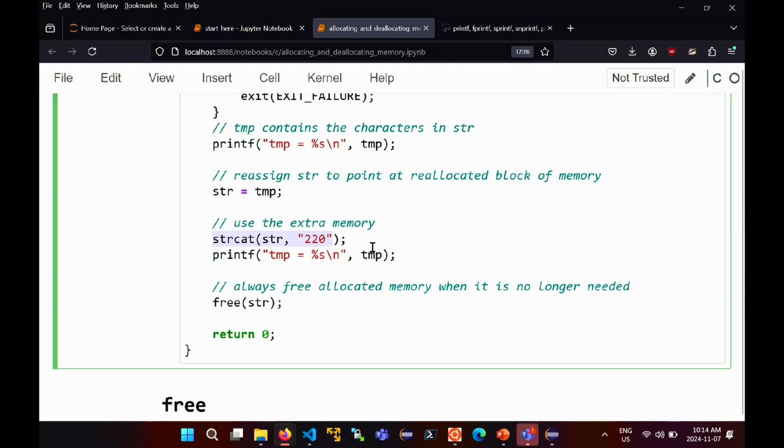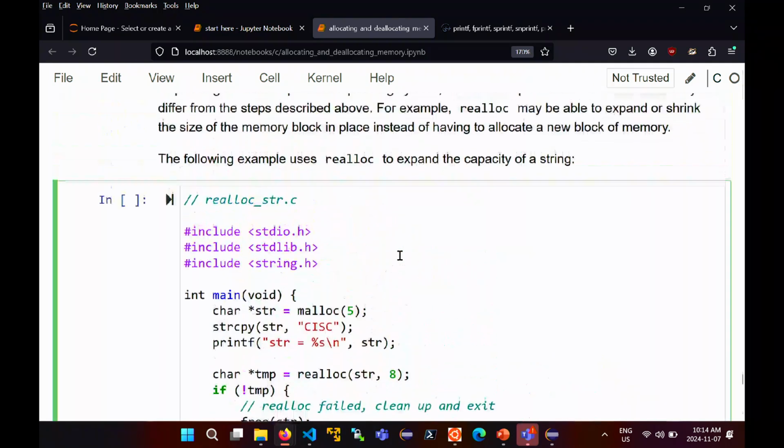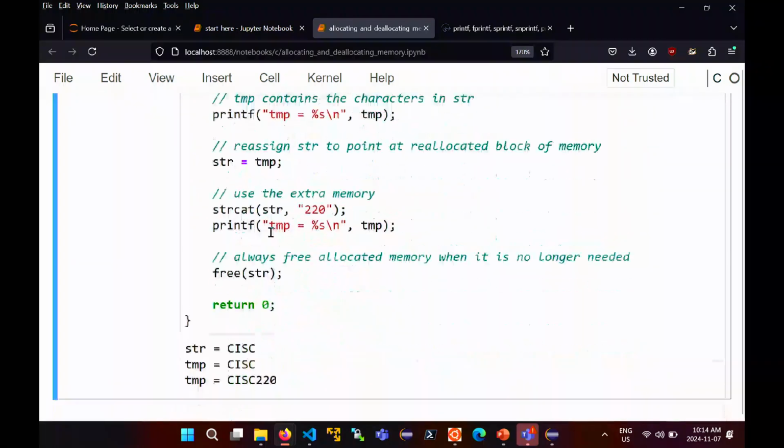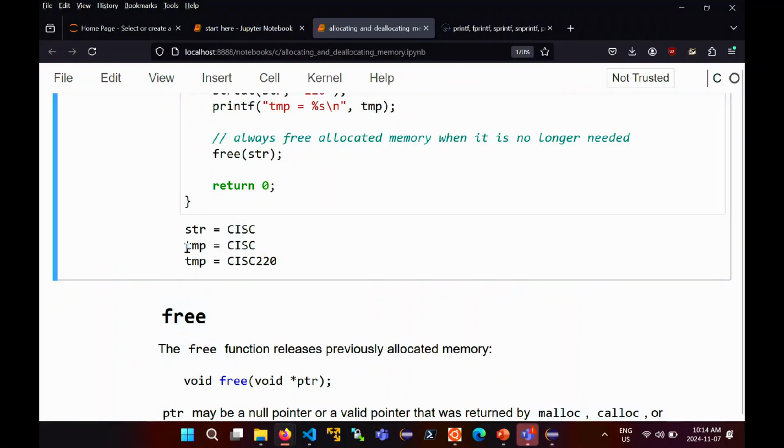I can now concatenate 220 onto the end of the existing string, and then print the new string. So this is going to print sysc and then sysc. After the reallocation, the string sysc is still sitting there. Finally, after the concatenation, you have sysc 220. And again, always a good idea to free your allocated memory when you're done with it.